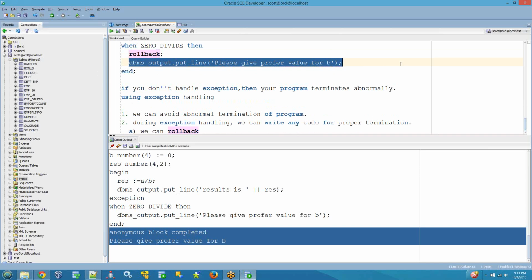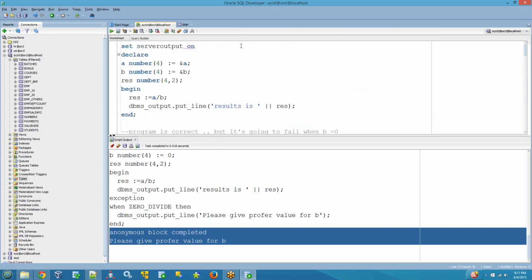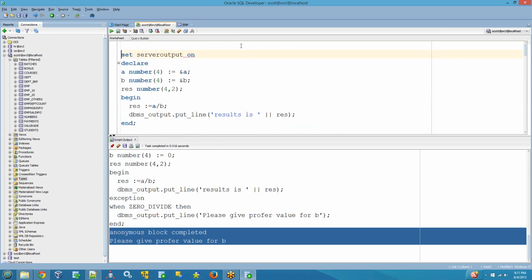Is everybody clear with the definition of an exception and which section will be used for handling an exception? Everybody is clear? I want a response from everyone.